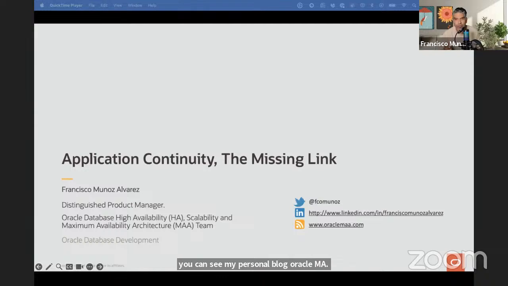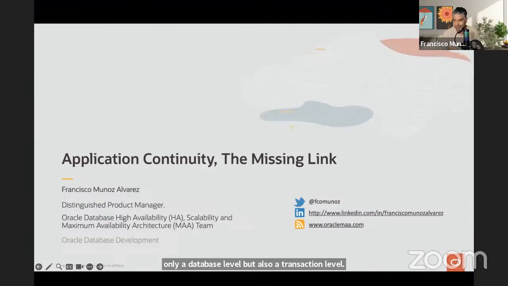Why do I call application continuity the missing link? Because, number one, application continuity is a feature that, surprisingly, many people have no idea about. And second, this is the glue that is missing between HA and DR. Basically, as we are going to see, we are now bringing high availability not only at the database level, but also at the transaction level. So let's get started.